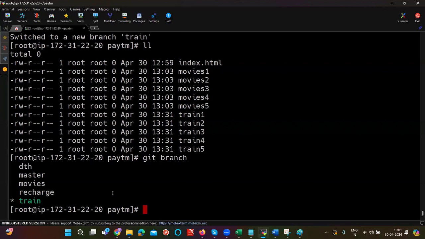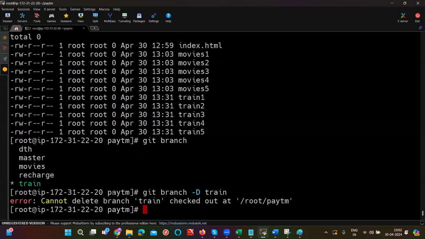Okay, let's do it one more time. Now I want to delete the train branch one more time. How can I delete it? Tell me the command: git branch -d. It won't delete now. Why? Because you are currently on the train branch only. We cannot delete our own branch.